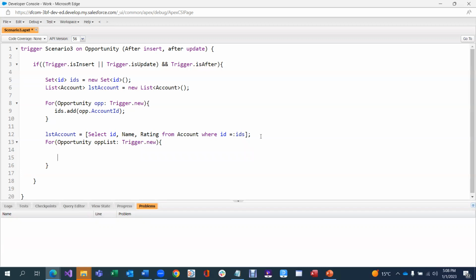Now what you're going to do is test this record. If the opportunity list in the newly inserted records, if the opportunity stage name on those records equals closed won, this is what our scenario says. All those records in the opportunity list, if the stage name is closed won, then we should update all those accounts' rating to hot.